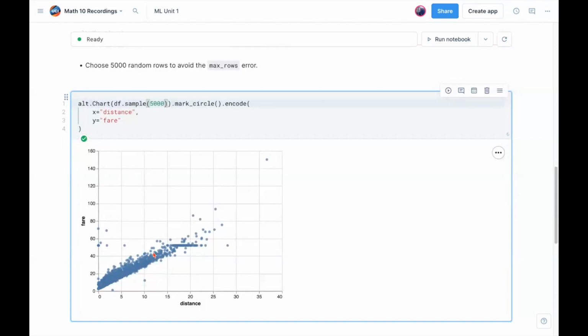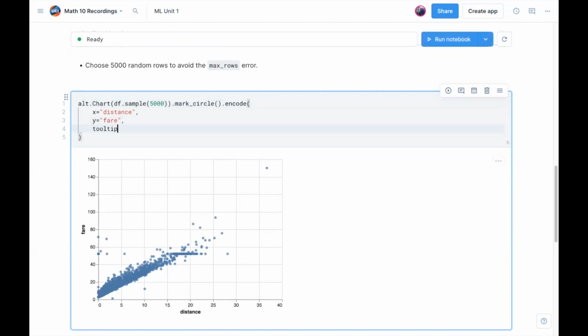Another strange thing happening here is, most of the data seems to follow this line, but there is this horizontal line here. And if we add a tooltip, we can figure out what's going on. So let me say tooltip equals, and let's add pickup zone. Let's add drop-off zone. And let's do distance and fare.